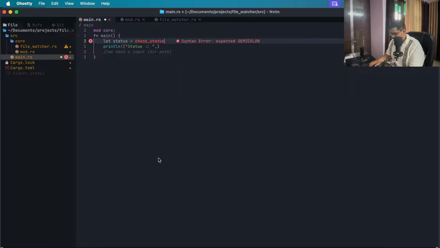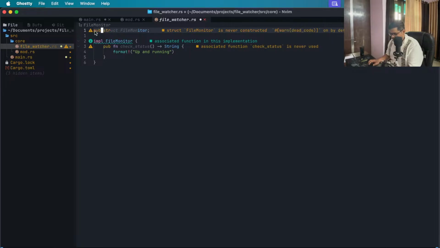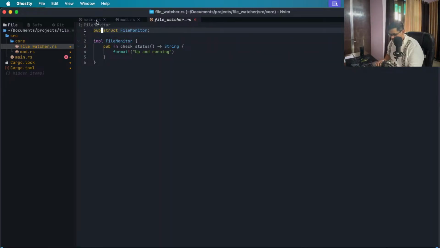Check status. We need to have something like this. So how we can get this? So we have core, we have file watcher dot. Why am I not getting this? I should be getting this. What happened here? It's public. I have to make this public.